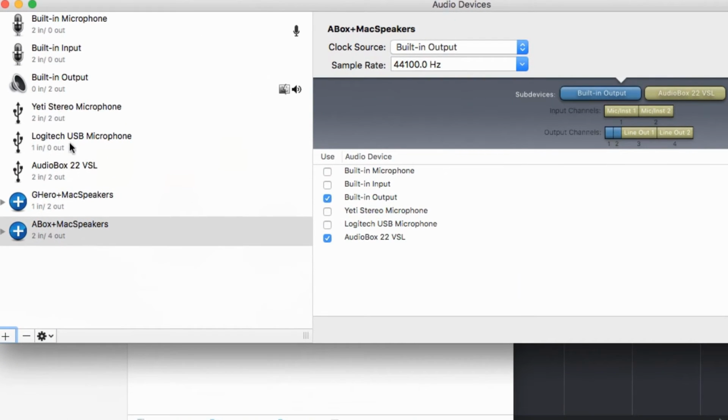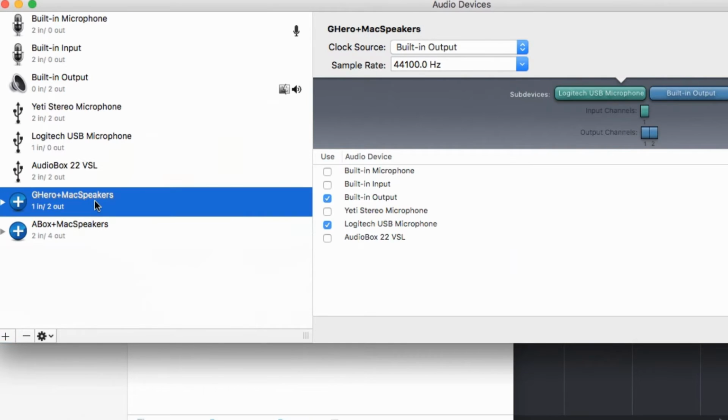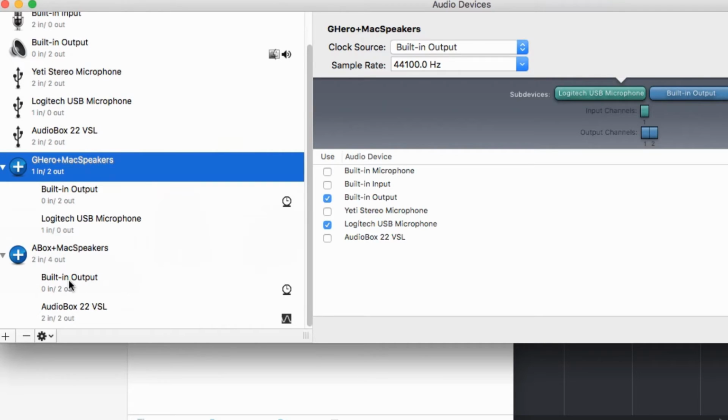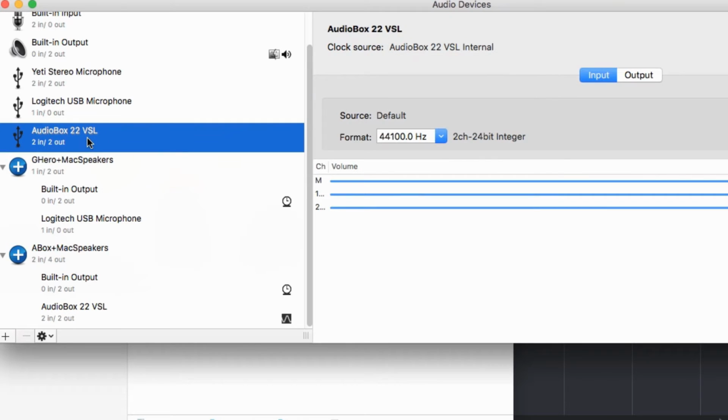And here are the Aggregate Devices that I've already created. There's the Guitar Hero one, which uses the Logitech USB microphone with the built-in output. I have those two checkboxes, and it just works. I also have my audio box, so I have a good interface, and I have the built-in output as well. So the audio box is where the microphone is coming in right now, and I can use that one. Or, of course, I can just go to it, and you don't need to know any details. It's providing input and output without needing to know anything. It just flat out works. Same with the Blue Yeti microphone.